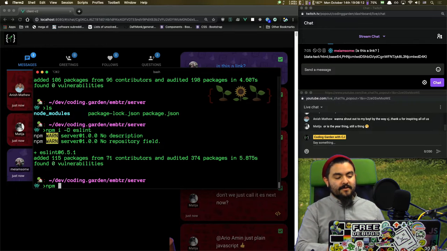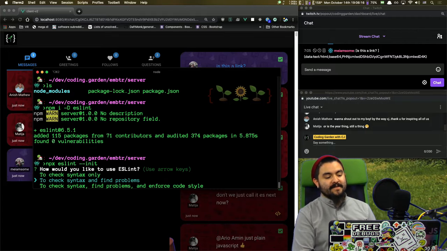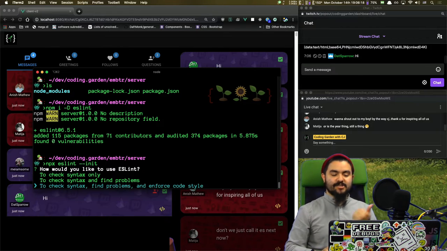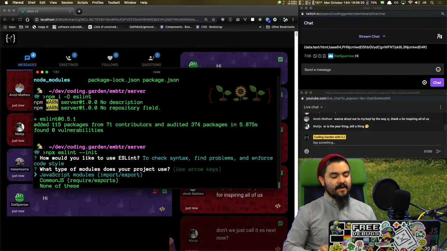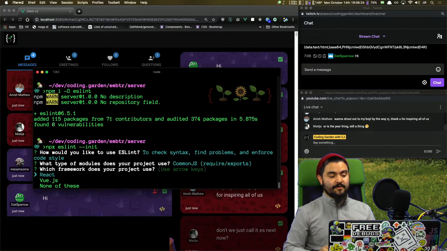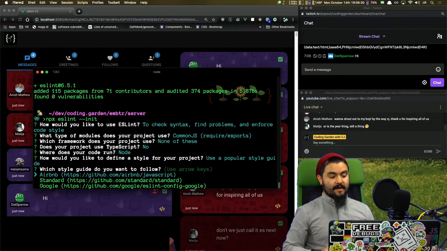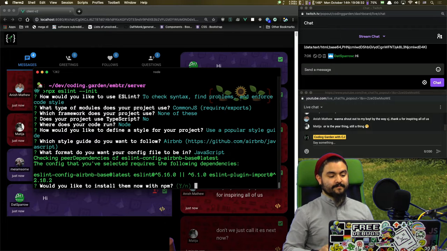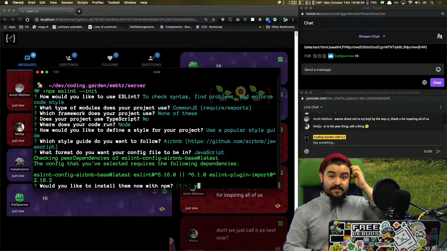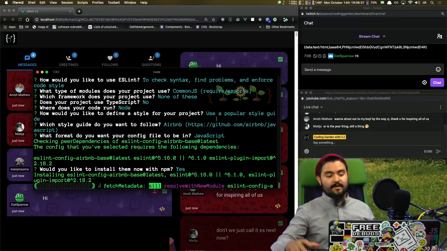So I'm going to do npx eslint --init. It's going to ask me some questions. I want to check syntax, find problems, and force style. We are using requires and exports because we're in Node. We're not using React or Vue. We're not using TypeScript. We're running in Node. And I'm going to use the Airbnb style guide. This is also going to install the Airbnb plugin, which has a bunch of predefined rules.